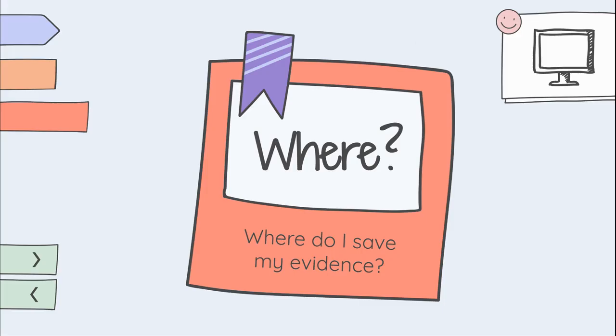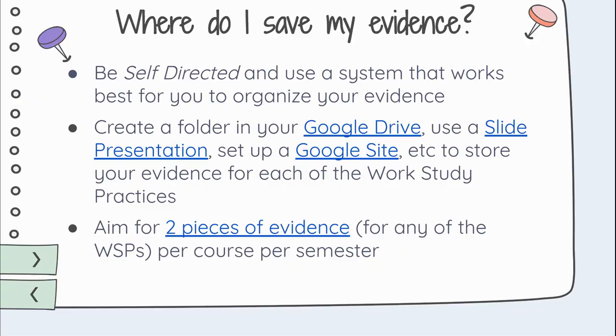So now that we know that your performance is evaluated based on your evidence, where are you going to collect all of this information? If you're in grades 6 through 8, your advisory teacher may provide you with a template to use. Otherwise, and for high school students, we're asking that you display some self-direction and use a system that's going to work best for you to organize all of this evidence.